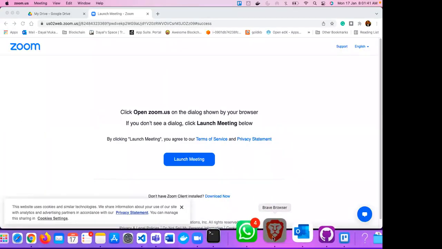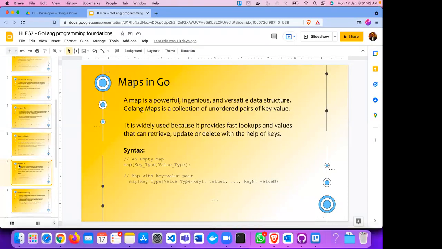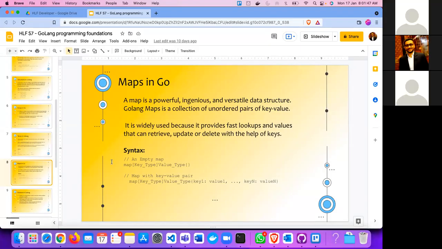So last time we had discussed arrays and slices. Now let's understand what a map is. A map is also a kind of data type in Golang, and it is a kind of collection of an unordered pair of keys and values. So how can you create that? Let's check it out with the example.